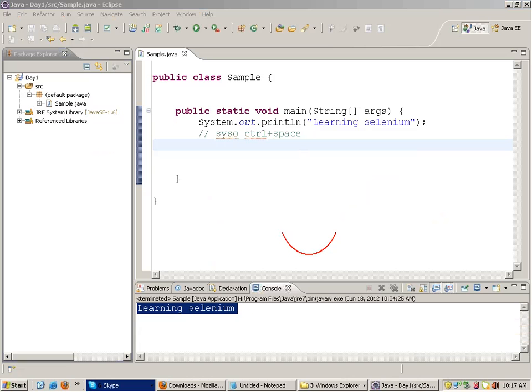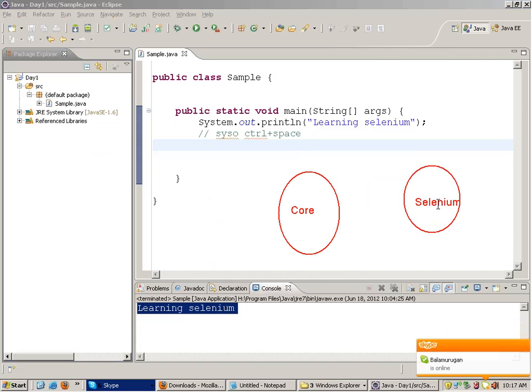When you download Selenium, technically all these things are known as APIs. Selenium API, Application Programming Interface. You must have heard this word. So this was the core Java API.